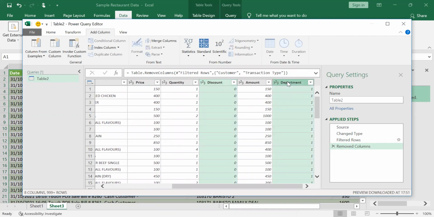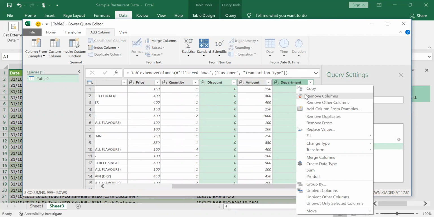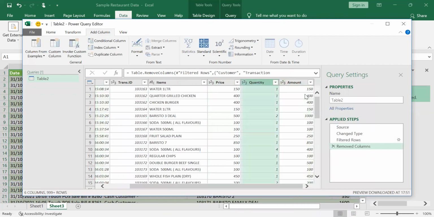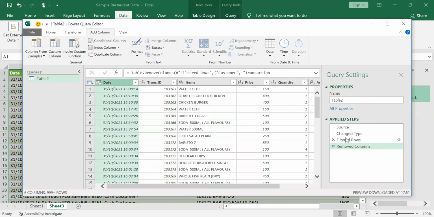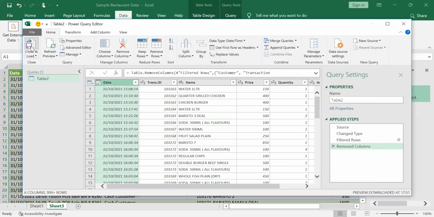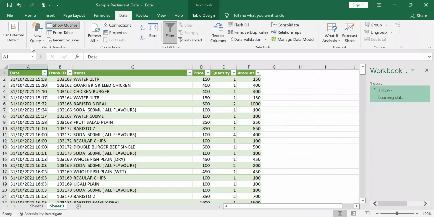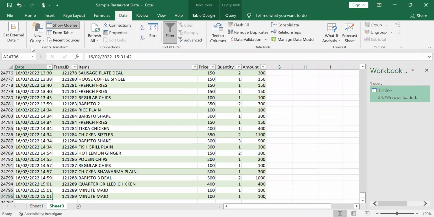I've pressed Control so that I can multi-select, so that I don't keep on selecting each and every one of them. So I've clicked this one, pressed Control, clicked department. So they both have been selected. So I can remove the columns. And boom, you can see the steps here, the columns removal. If I cancel this, they'll come back. And I can now just go home, close and load. And boom, now we have good, clean data ready to be analyzed.